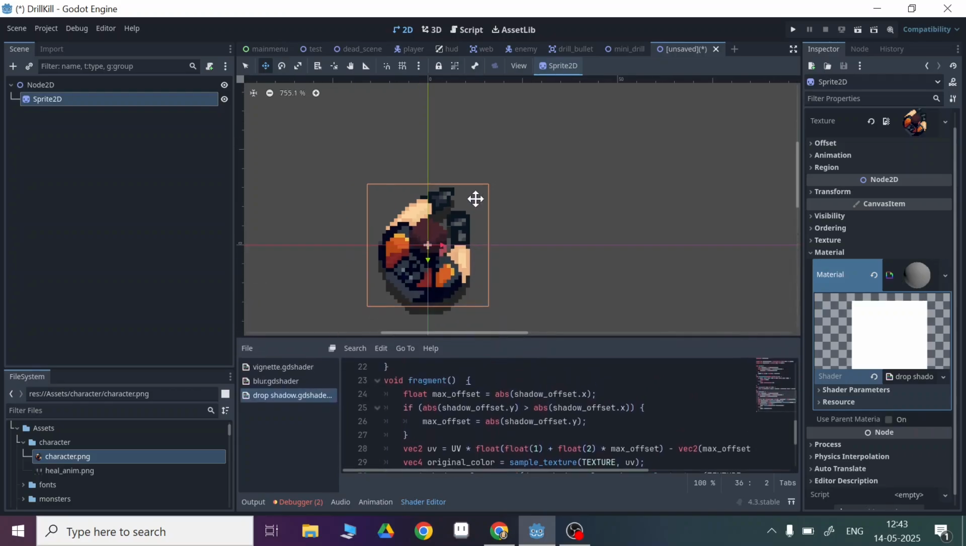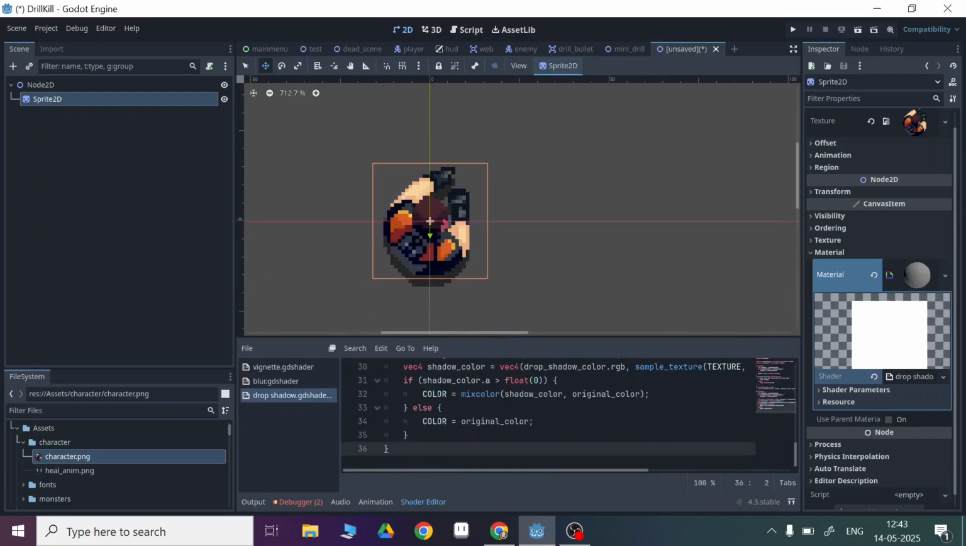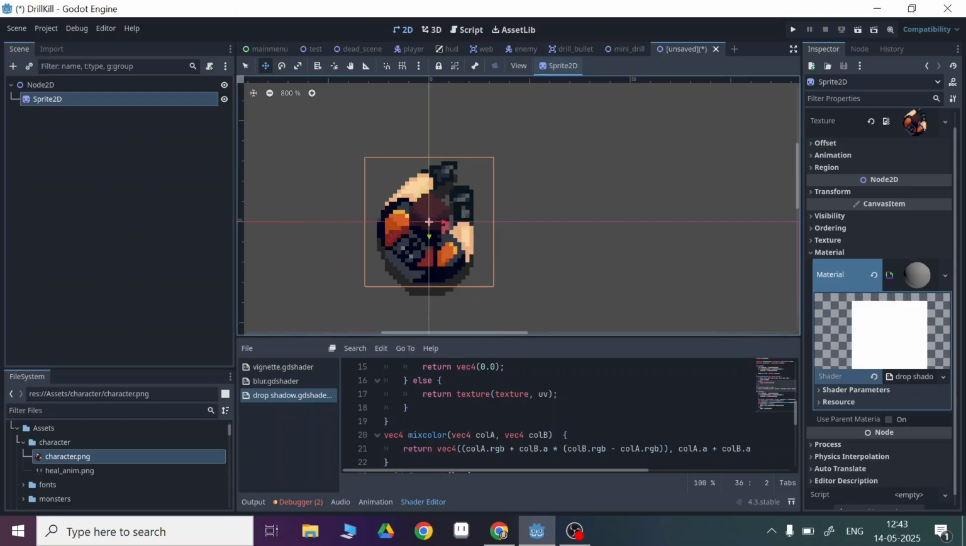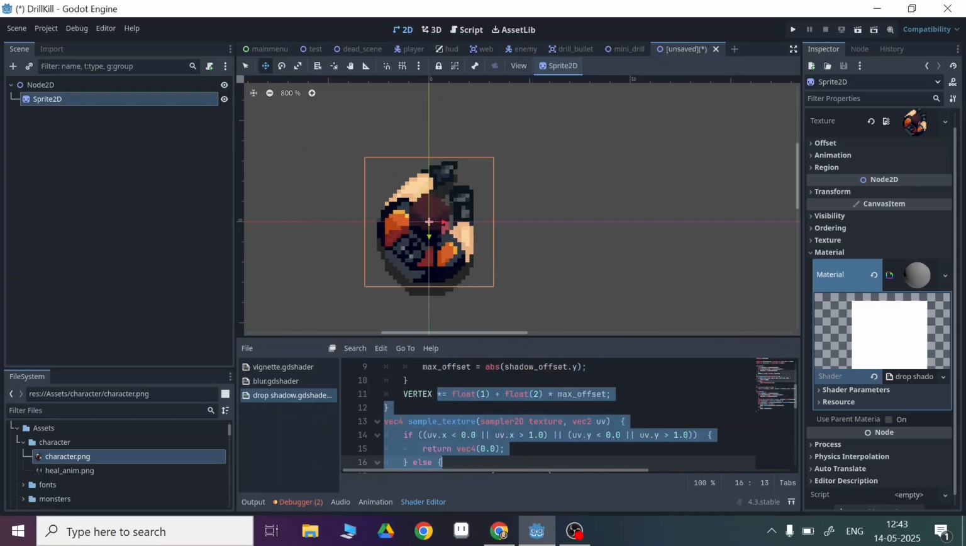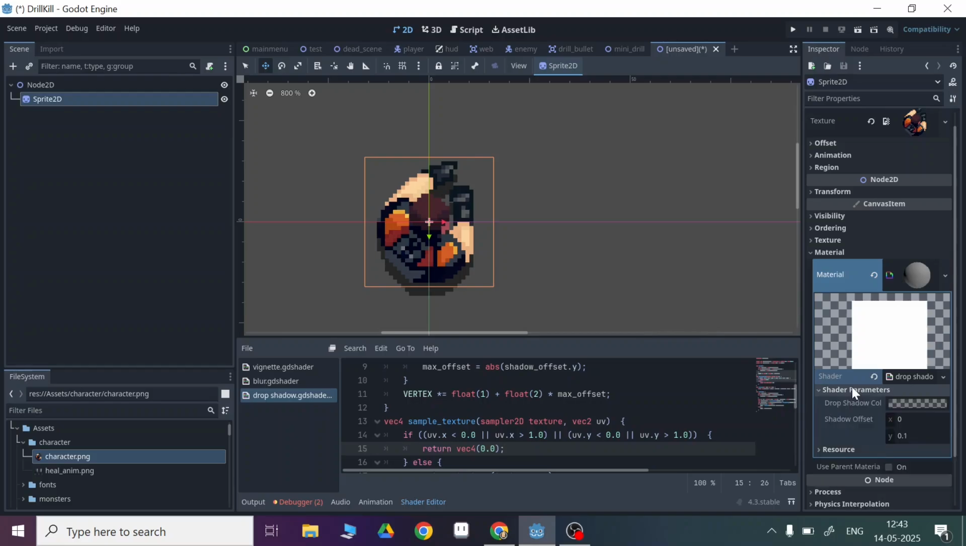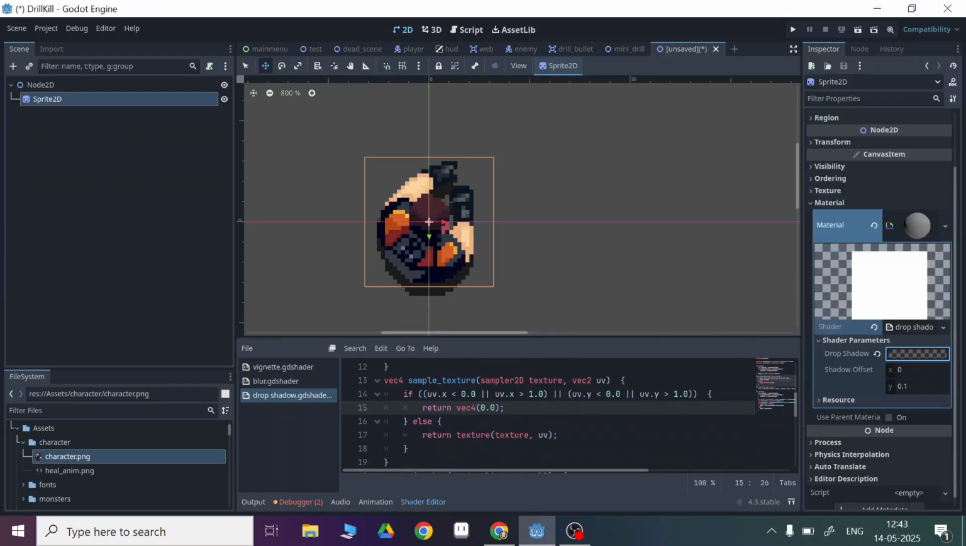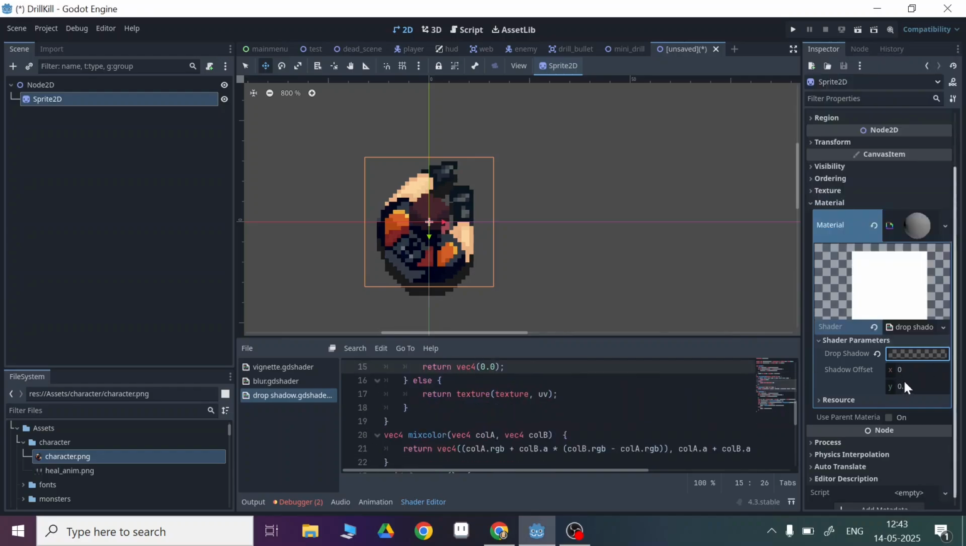Okay, so now you can see if I pasted the shader and it creates the drop shadow up on the player. So I think the shader is much more easier to use, and you can use it in every sprite you want. You can also change the opacity and the color combination you want for the shader, and you can also change the offset here.